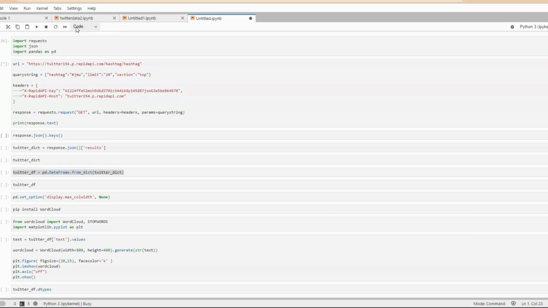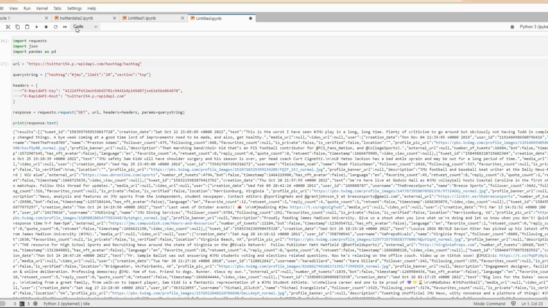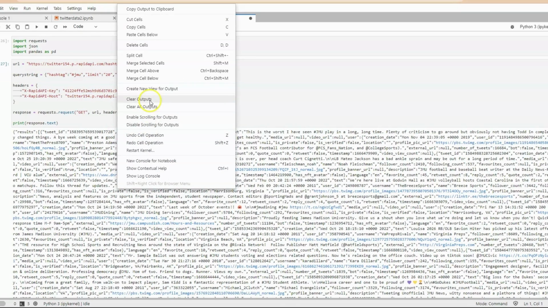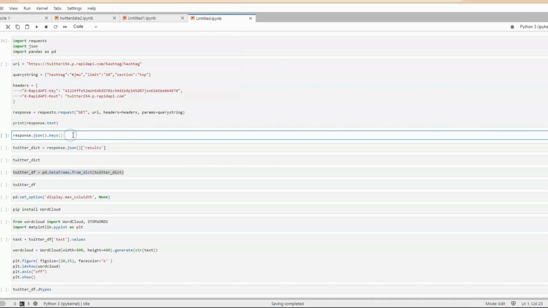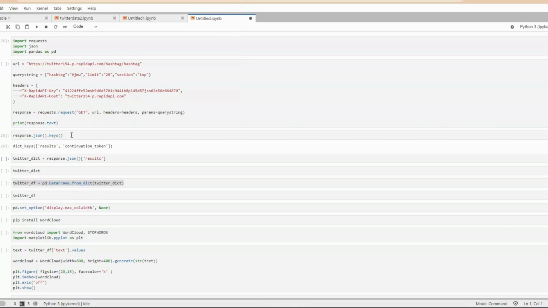We're asking the API, RapidAPI, to give us what we want. You can see all the results here, and I'll clear the output because I don't want to see it. We're making sure we check what keys are available. We have results and continuation token. If you selected a different API key, these will be different. You just need to make sure that you're selecting the right one moving forward.